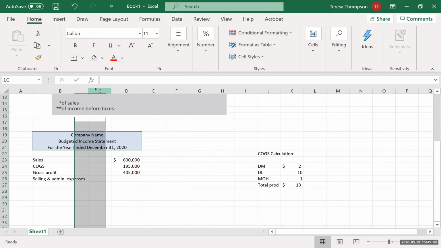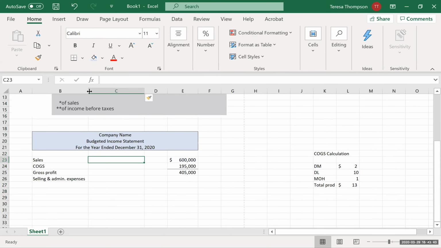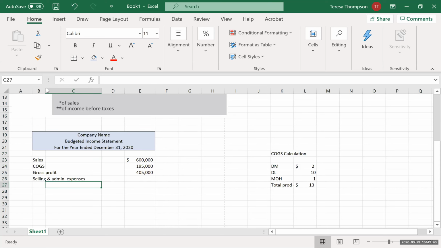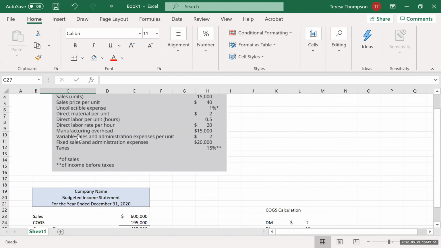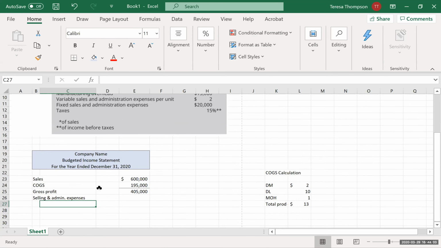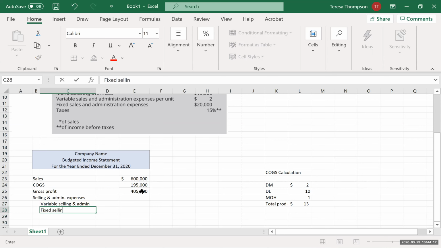So actually what I think I'll do is add an extra column so I can indent it a little bit. So selling and admin, just how the problem gave it to you. It gave you variable, it gave you fixed, and it also gave you uncollectible expense, which is part of your selling and admin costs, specifically part of your selling costs, since uncollectible accounts arise from making sales on account. Alrighty, so I would just go ahead and list out variable, selling, fixed, selling and admin, and then uncollectible expense. That's probably how I would show it, just because of how the information was given to you in this problem.